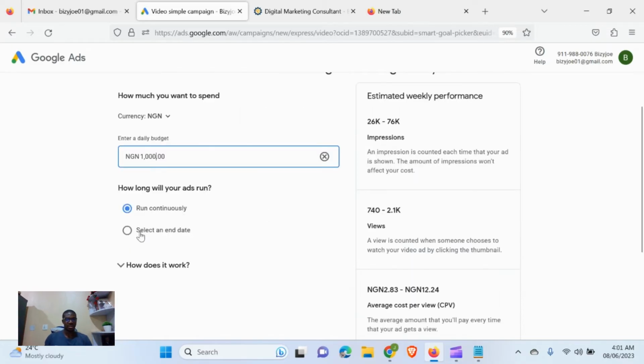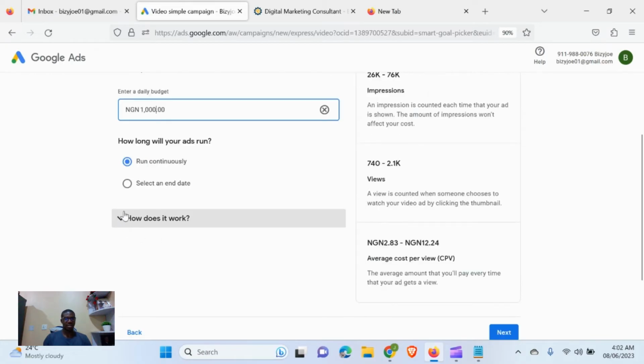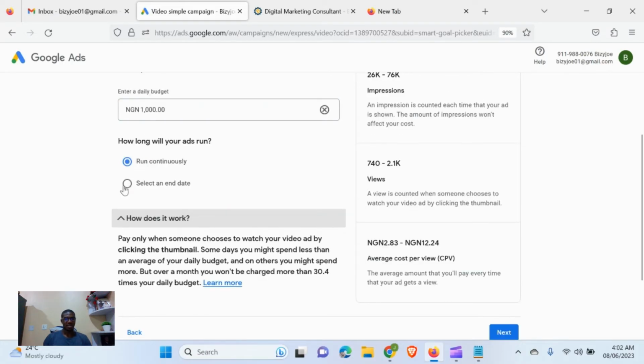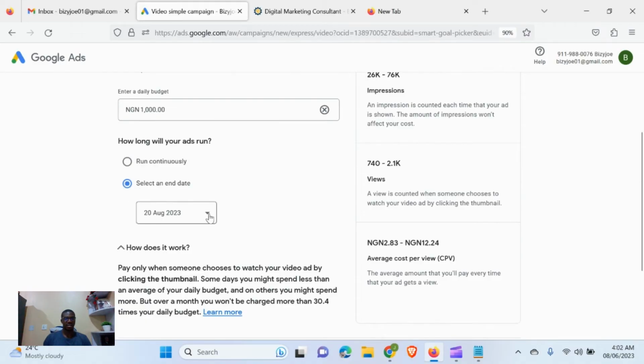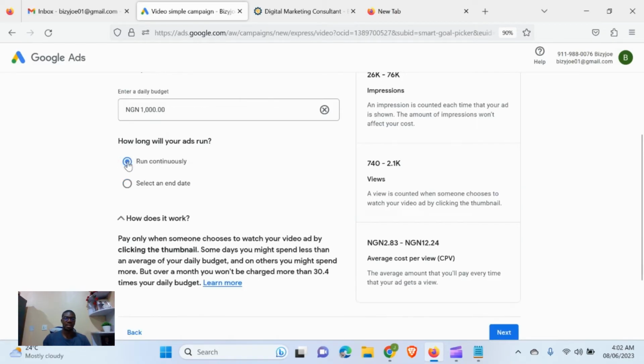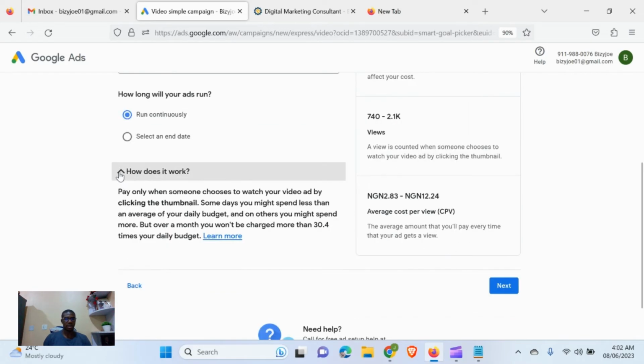How long do we want this to take? You can select an end date, or you can select how long it continues until you reach a limited budget that you want. Do you understand? Or you can set it with an end date, you can set it like that. So this is the cost, 2.8 naira to 12 naira, that is the cost per view. So let's just hide this. How does it work? Pay only when someone chooses to watch your video ad by clicking the thumbnail.